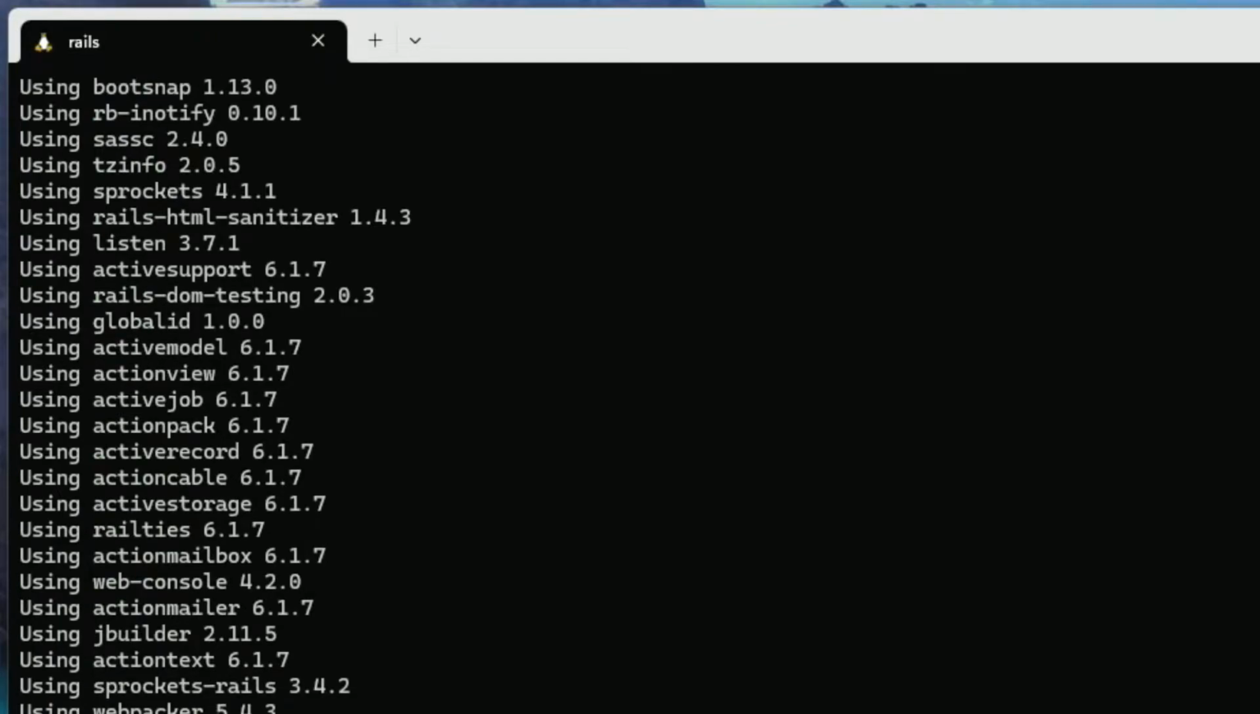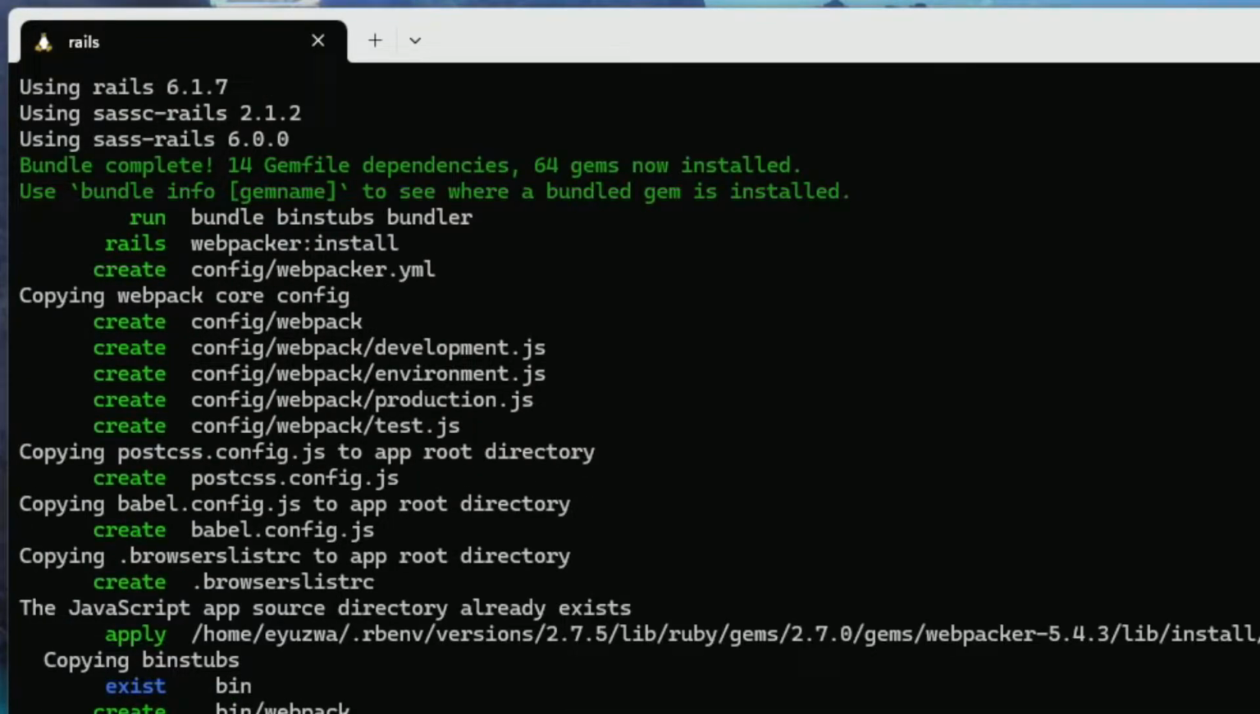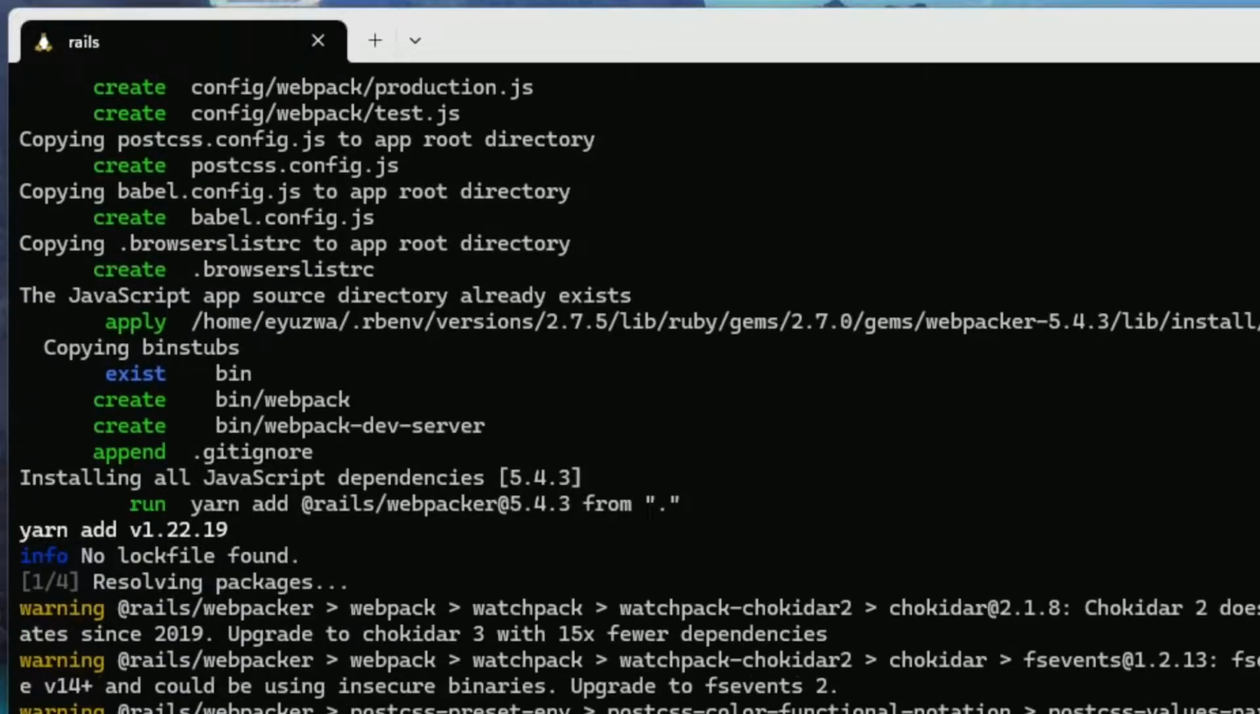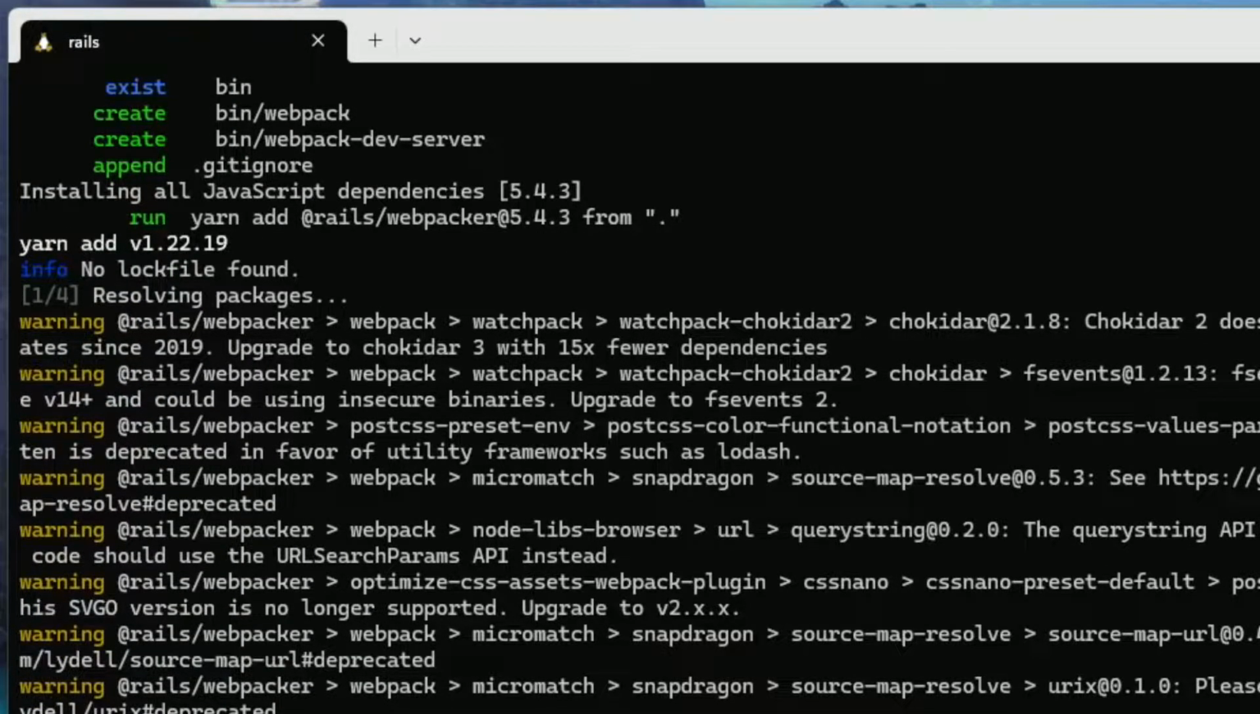And it'll run through installing all the gems we need, as well as setting up Webpacker for JavaScript, which we won't be using much or at all actually in this application. So we'll just let it finish installing everything.